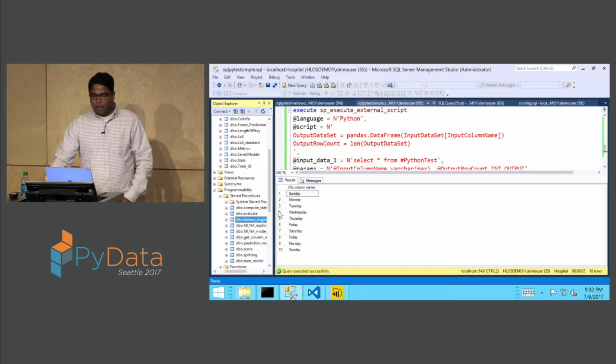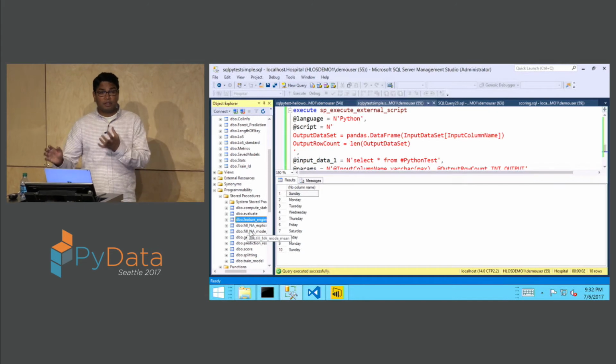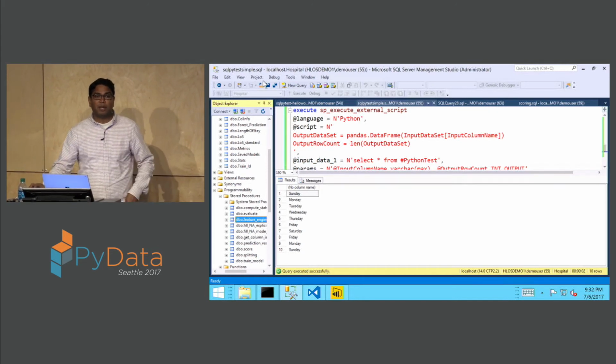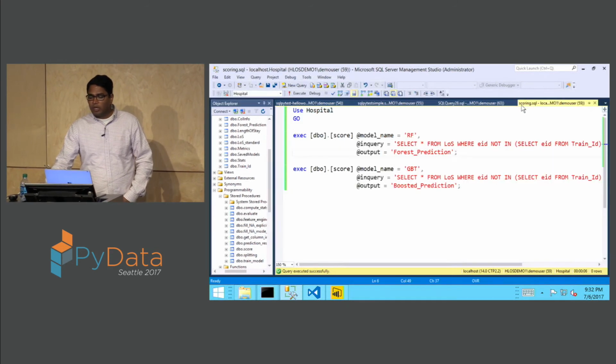So I can do the entire training and data processing, everything in here as part of a T-SQL stored procedure with embedded Python code. But I'm not going to show the repeat of all of that. Let me show you how I do the scoring.